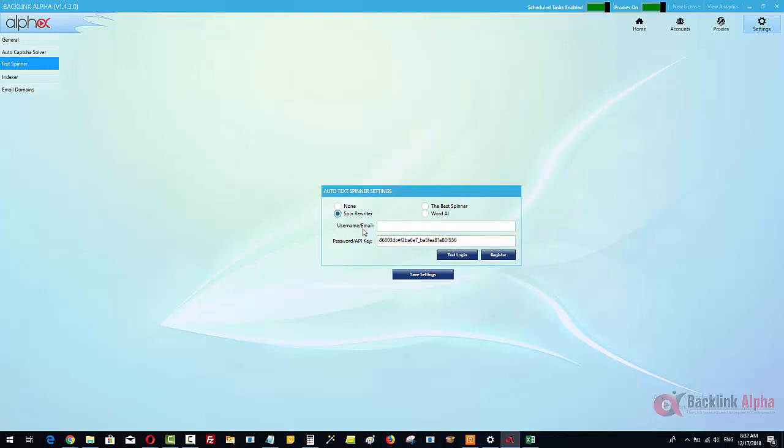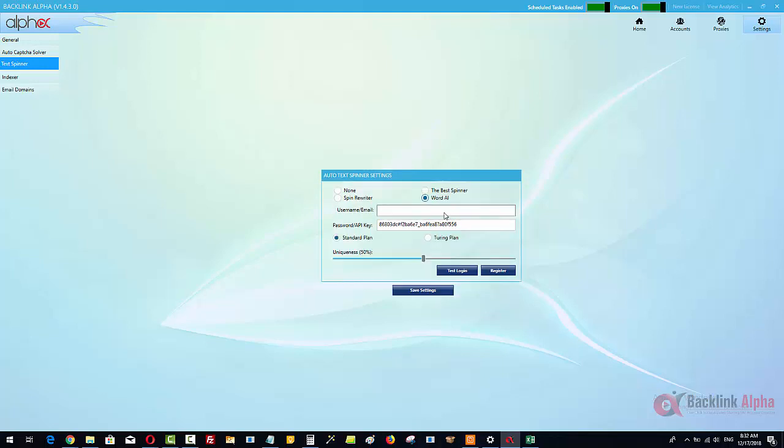So for Spin Rewriter, username and API key. For The Best Spinner, username or email and API key. For Word AI, you want a username and password you can use there. And choose which plan that you want and which uniqueness you want to use as well if you're using Word AI.